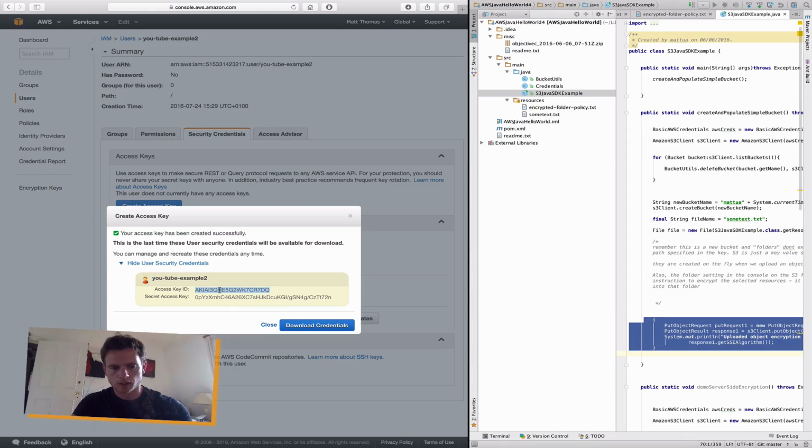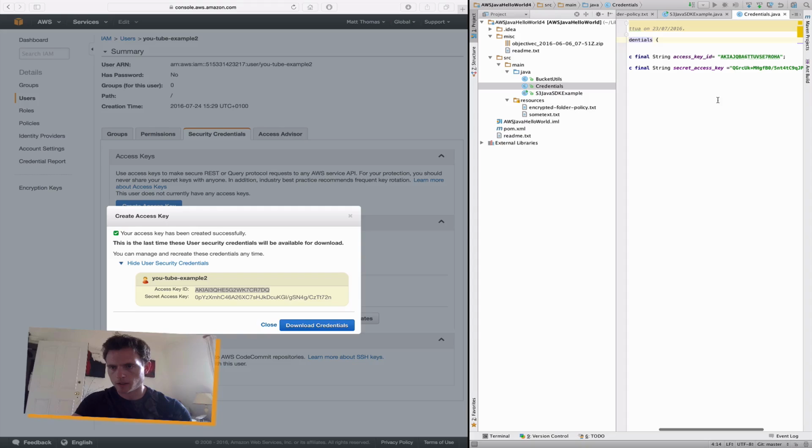So I'm going to go here, I'm going to copy the access key ID, I'm going to go into my credentials Java class, and I'm going to copy the access key ID into here. By the way, security-wise, this is very irresponsible, but I'm going to delete the keys afterwards. So don't get too excited if you want to make me bankrupt or anything. Then I'm going to copy the private key, and I'm going to dump that in here.